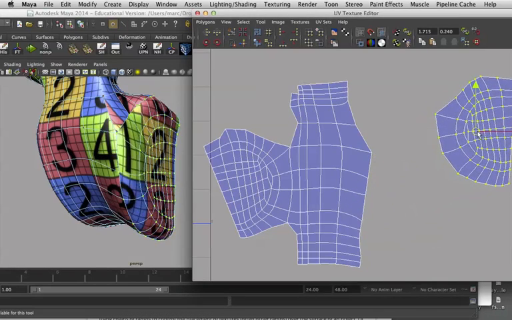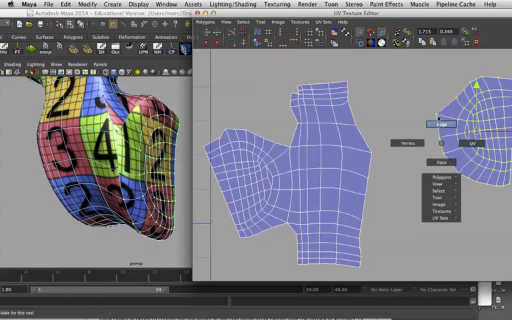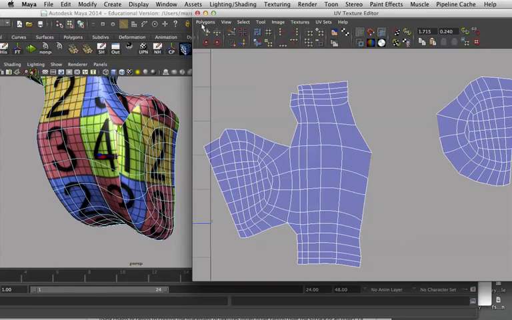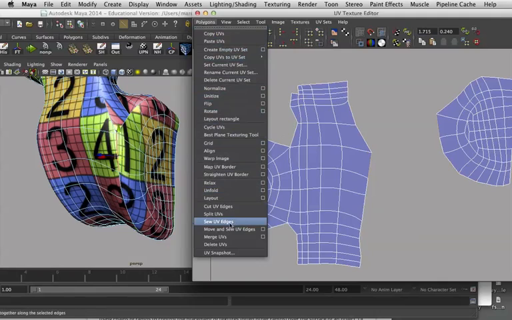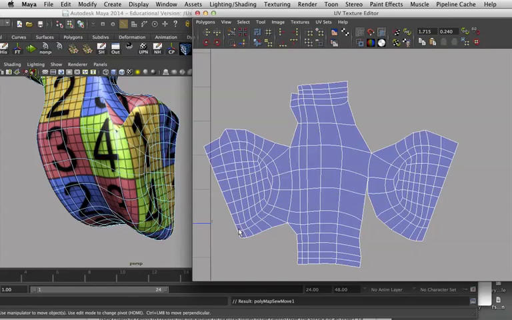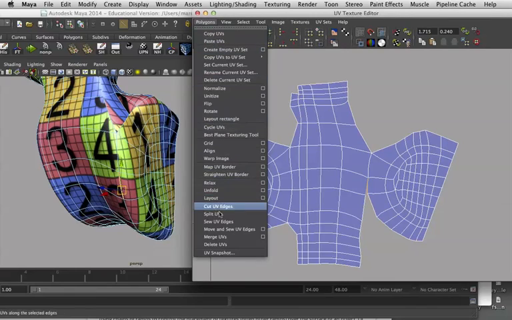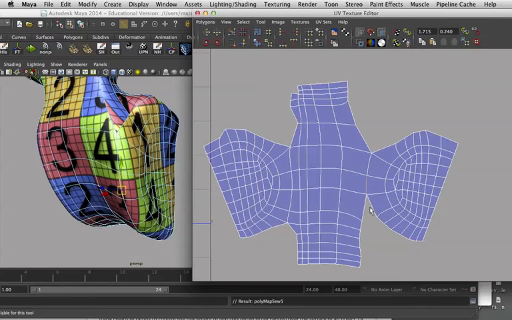Now if these things are separated from each other, I could just select this edge, and instead of going to polygon sew UV edges, I can say move and sew UV edges, so we'll pop them together. This can work sometimes, but sometimes it will twist this so half of it is right underneath here, which can cause problems. So a lot of the time you just want to move it yourself. Polygons, sew UV.